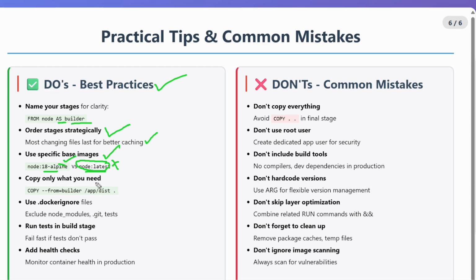Copy only what you exactly need, like the exact target folder you need, just copy that. And use a .dockerignore file, which will exclude whatever things we are not supposed to include in the final image. That is also one of the best practices.